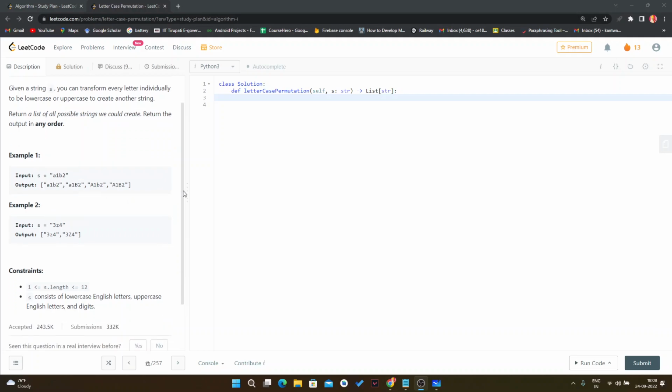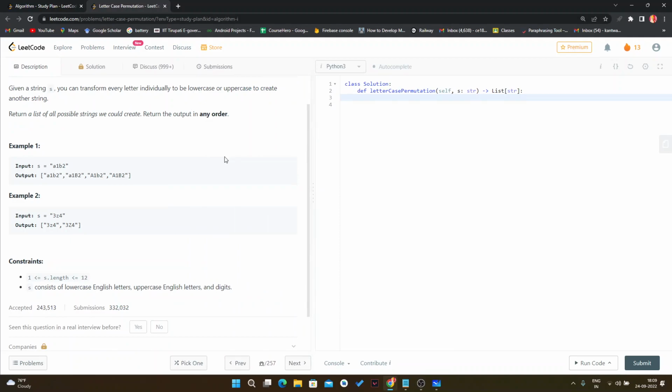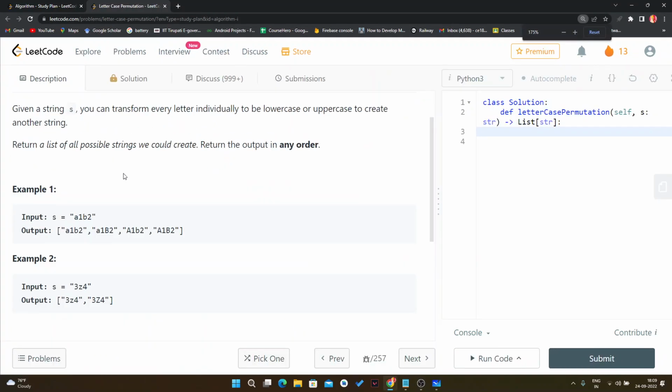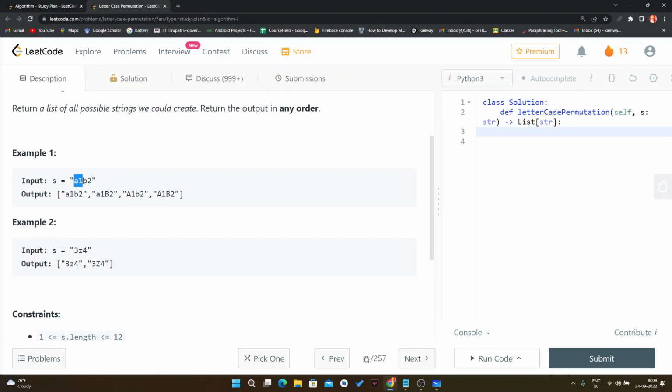So if we see the example, here we have one example, a1b2. We can convert small a to capital A, so we can create this string. We can also do a1b2, where we return the default string, or we can do the uppercase of 1, which is the same as a1b2. Also the uppercase of 2 will be the same. Then we can do the uppercase of a and the uppercase of b.